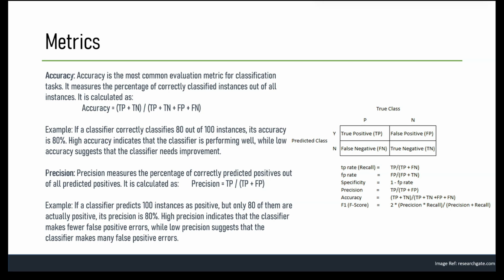This is the most basic classification metric that measures the proportion of correctly classified instances out of the total number of instances. The formula is true positive plus true negative. I've just written the short terms here, but just understand it. True positive plus true negative divided by true positive plus false positive plus true negative plus false negative is the formula for accuracy.